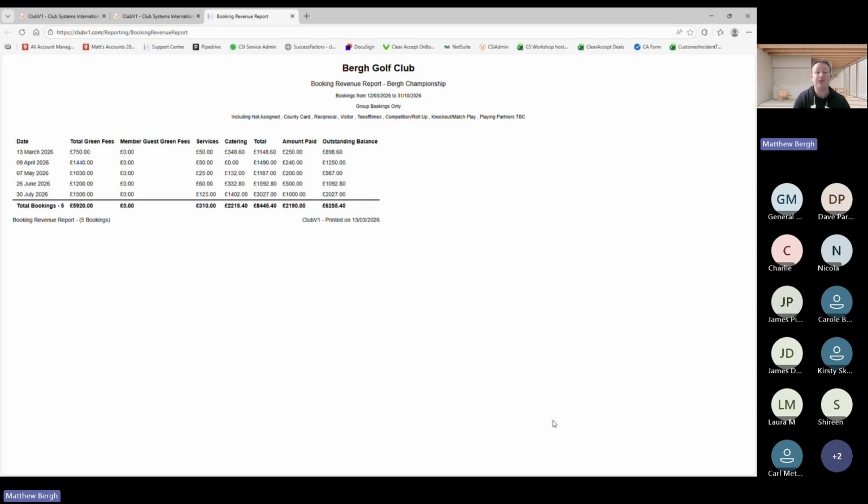Okay, so that now shows me what I've got booked in on a day-by-day basis. So that one we've just booked in there: total green fees, £750; services, £50; catering, £348.60, with a total of £1,148.60. It shows I've paid my £250, and it shows the outstanding balance there of £898.60. Okay, so that is just a very simple day-by-day booking revenue report.